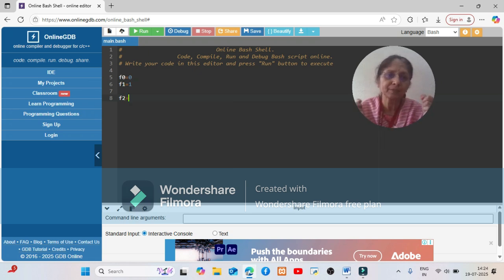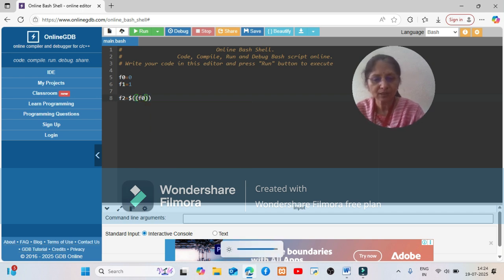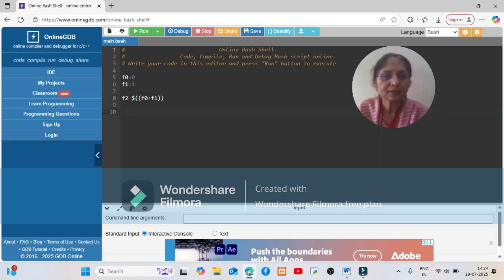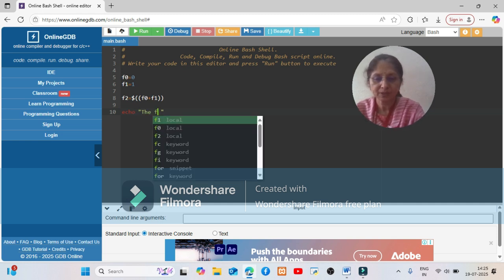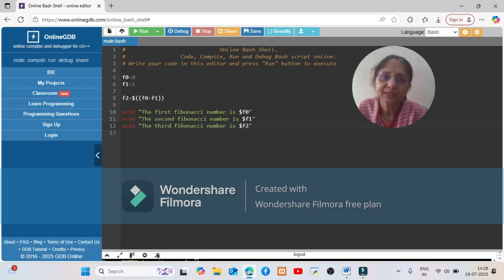f2 will be generated by adding the previous two Fibonacci numbers which we have stored in f0 and f1. So let's add dollar double brackets, and inside that we are going to add f0 plus f1, right? And let us now display all the three Fibonacci numbers. So we will use echo to display these numbers. We will display the Fibonacci numbers. So now our script is ready.